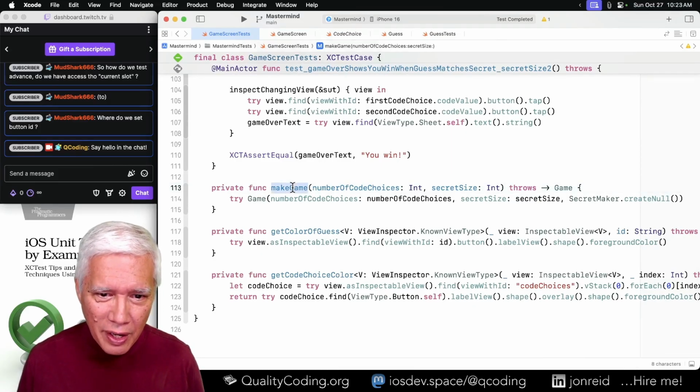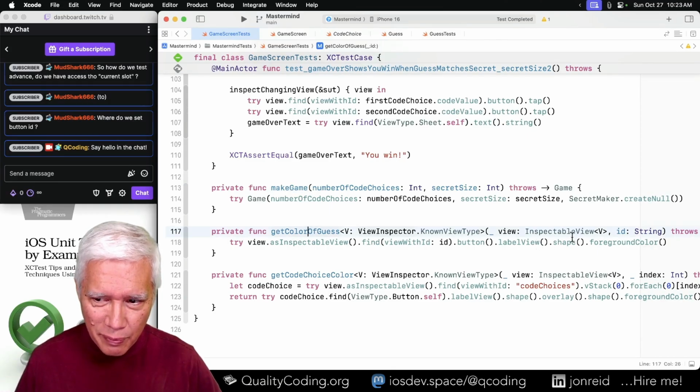Okay, so now we have a way to get the color of a specific guess from a view.